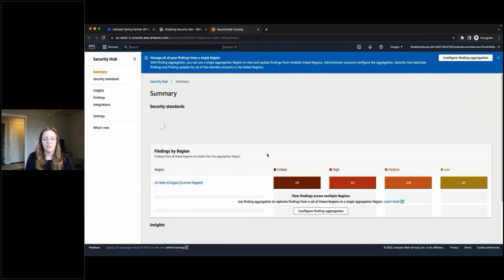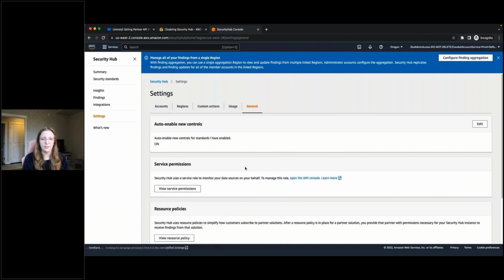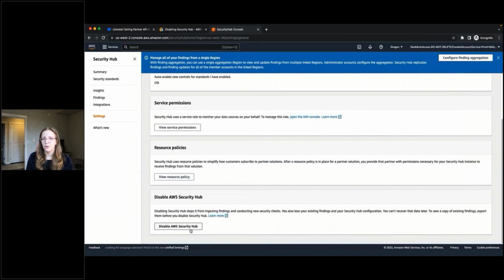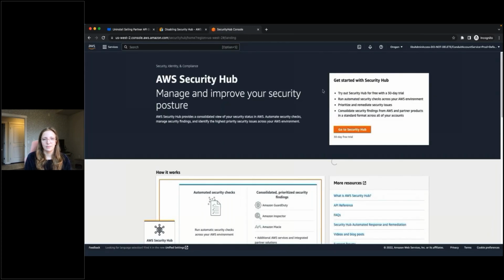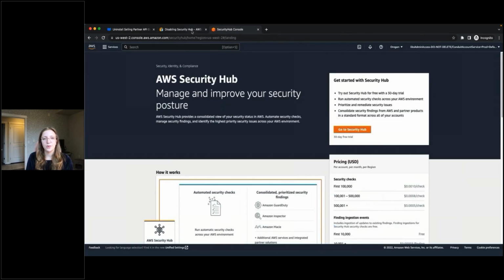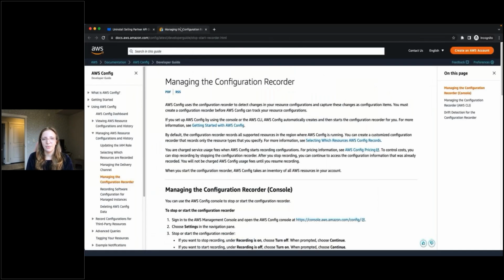Next, you will open the settings page and navigate to the General tab, scroll down, and disable Security Hub. The last resource to manually disable, if you choose to do so, is AWS Config, suspending the Config recorder.